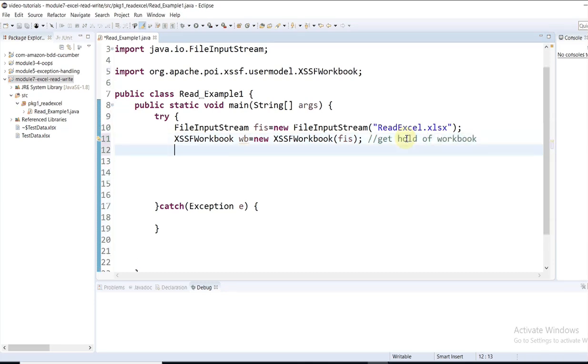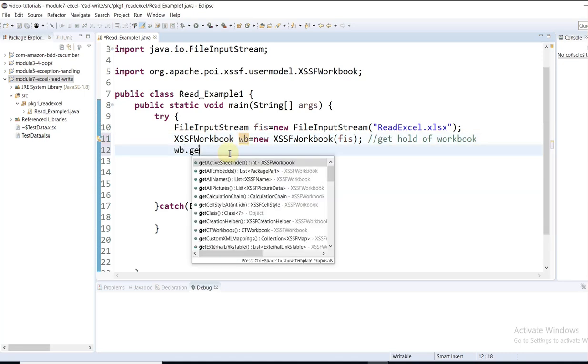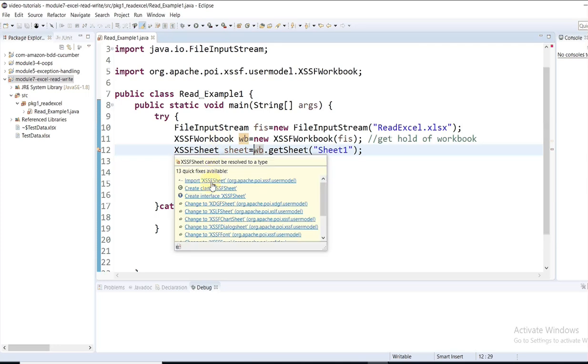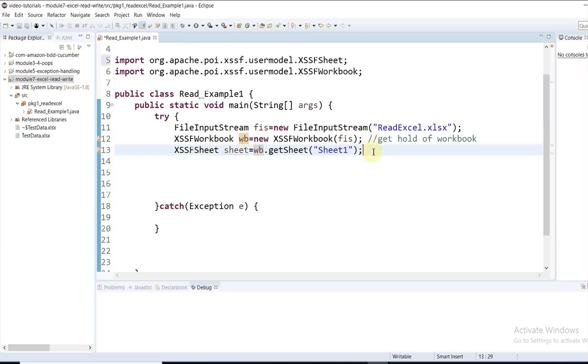Then after this I want to get the sheet. So on this workbook, because I already have the workbook, I'm gonna say workbook dot getSheet. And what sheet do you want to get? Sheet1, let's say. You can also get the sheet with an index as well. Okay, and give the reference as sheet, let's say like this. Okay, again import this class. So I got my sheet as well.